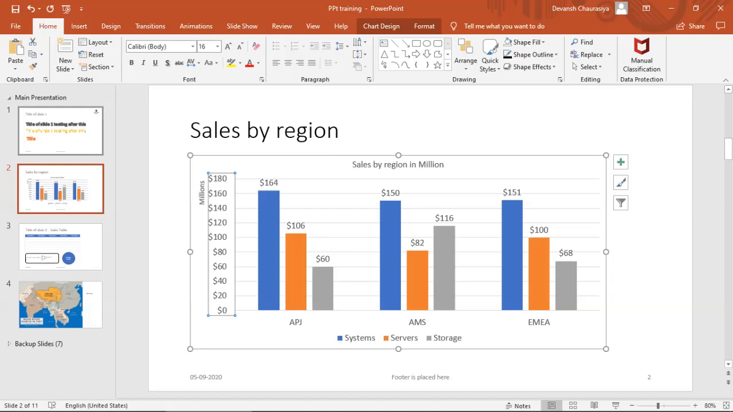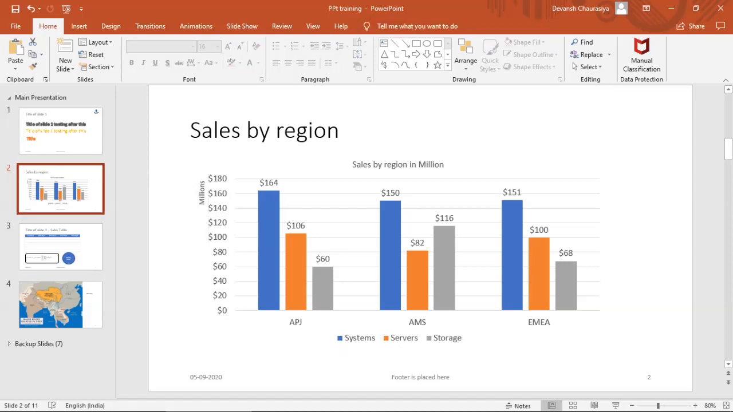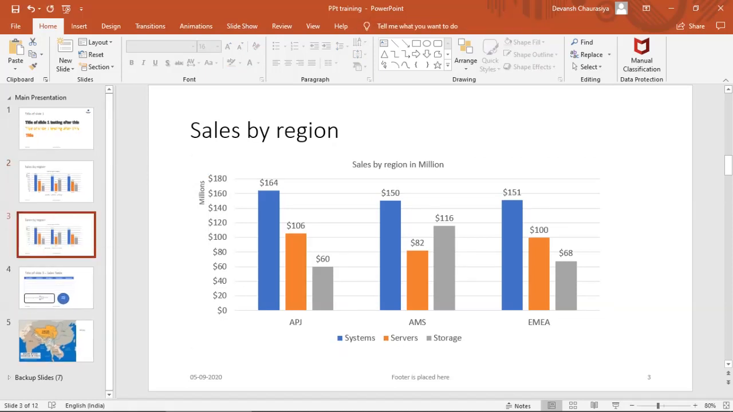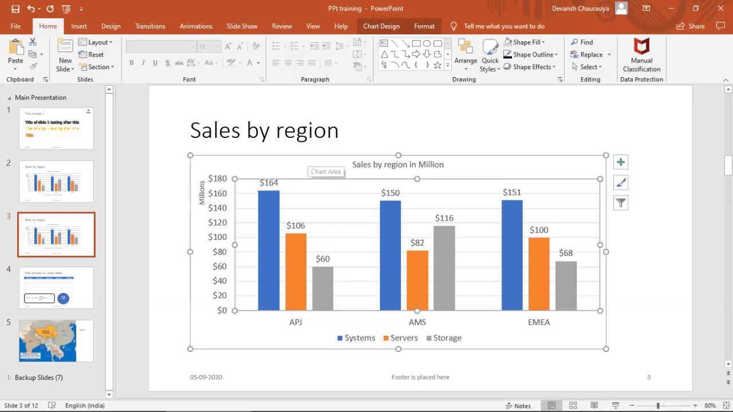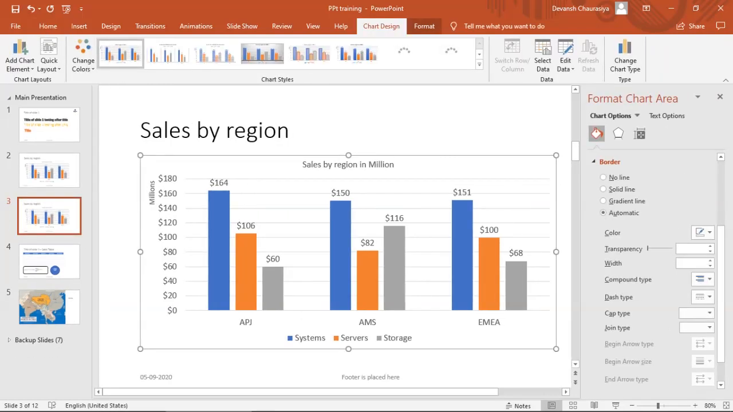Now let us say I make a duplicate of it and I tell you how to switch the data. Earlier we were seeing it by region, now I want to see it by product line, right? So there are two users. One is the region head, another one is the product line head. It's pretty simple. Just duplicate the chart, double click so that we are on the chart design automatically, and click on select data over here.